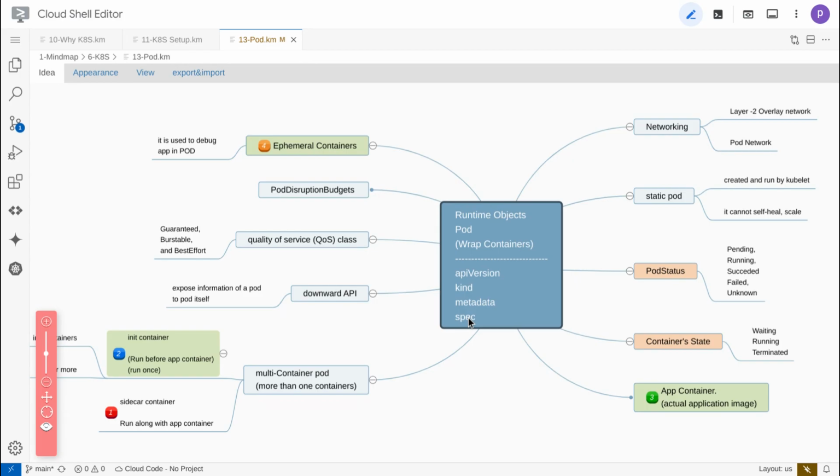Once we have created the pod, what are the things that will be there? There will be container state. Suppose the pod is going to wrap the containers, right? So it will have waiting, running, terminated. It will have one of these statuses for the containers. Similarly, the pod lifecycle will go through these many statuses.